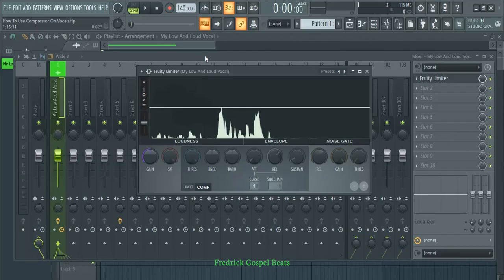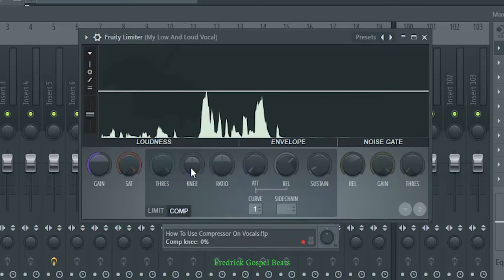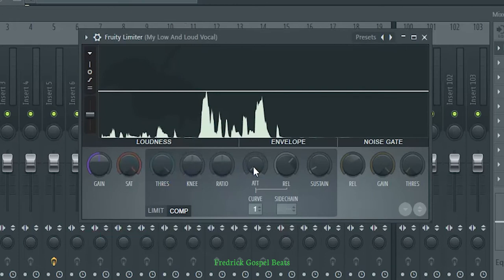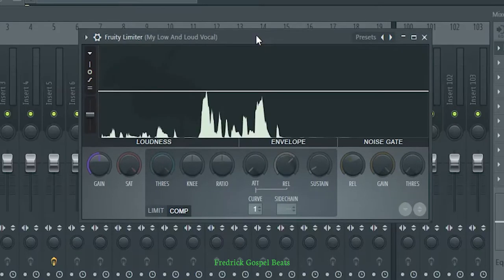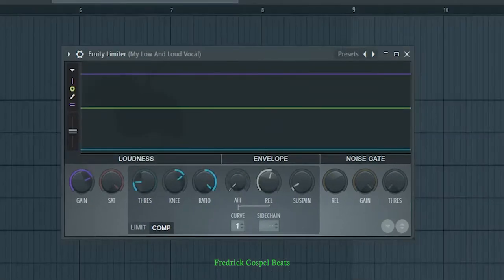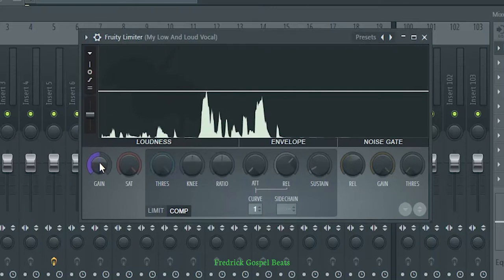When you open the compressor, there are these knobs, these three. First, there is a threshold, a knee, and a ratio. Then there is attack and release. Sometimes the default settings work 99.9% of the time when you are using them. Even if you tweak them, you can just tweak them a bit. There is a gain here. I'm going to talk about the gain when we reach the gain.